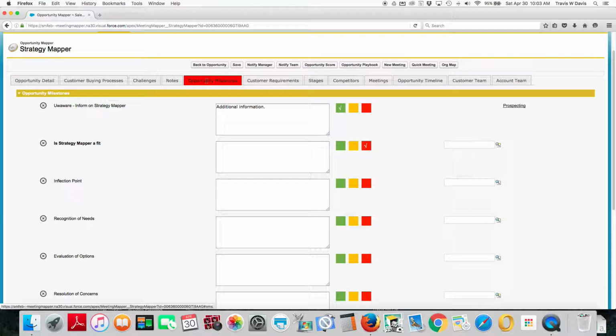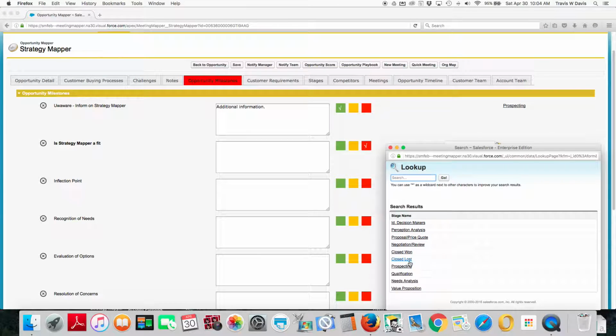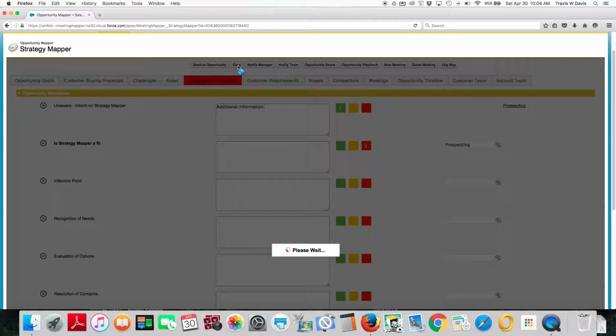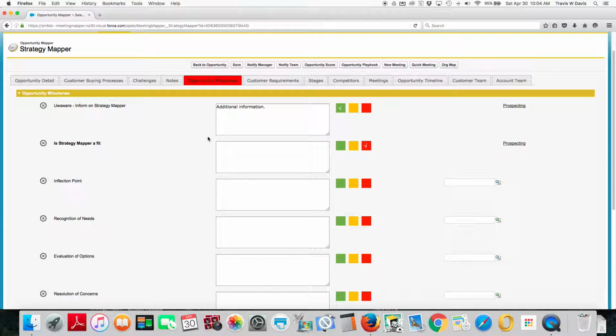Now, how do I go ahead and remove that and move it to a green or yellow? And again, I can select a stage to place that in. You can have as many milestones as required for your particular organization. And again, these are at the opportunity template level.